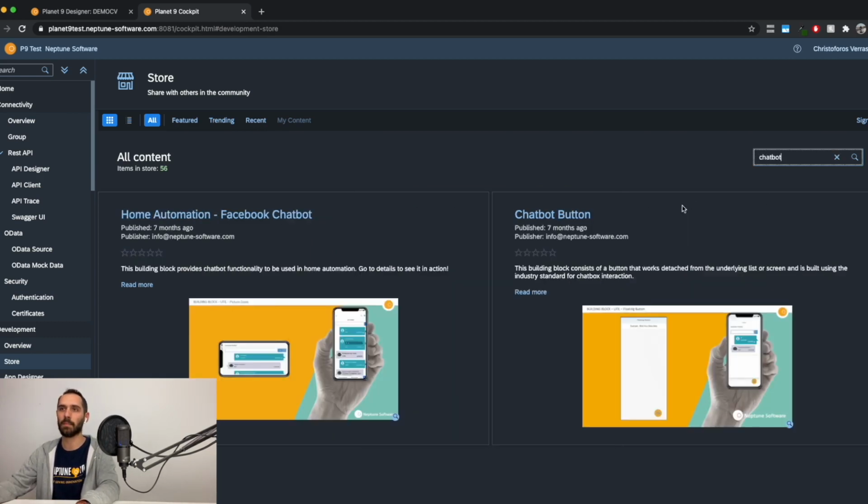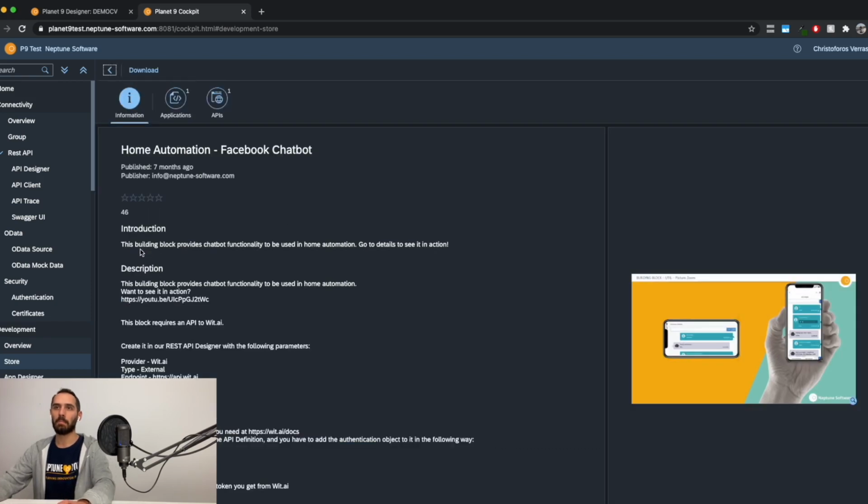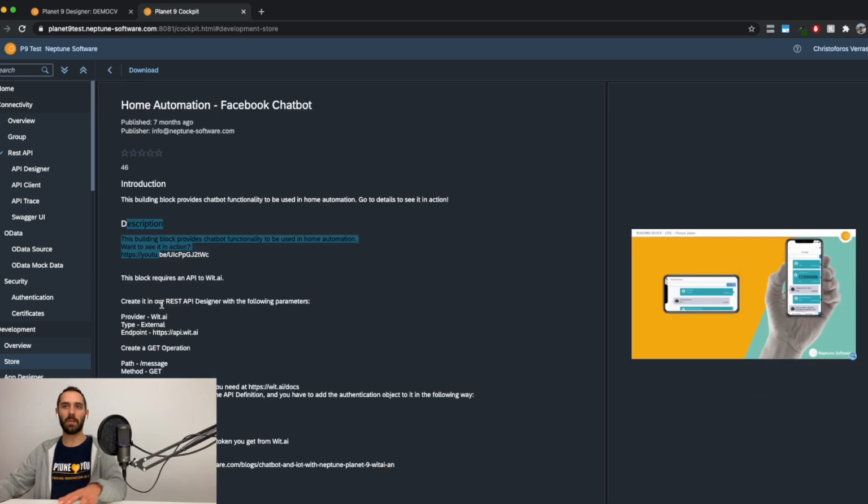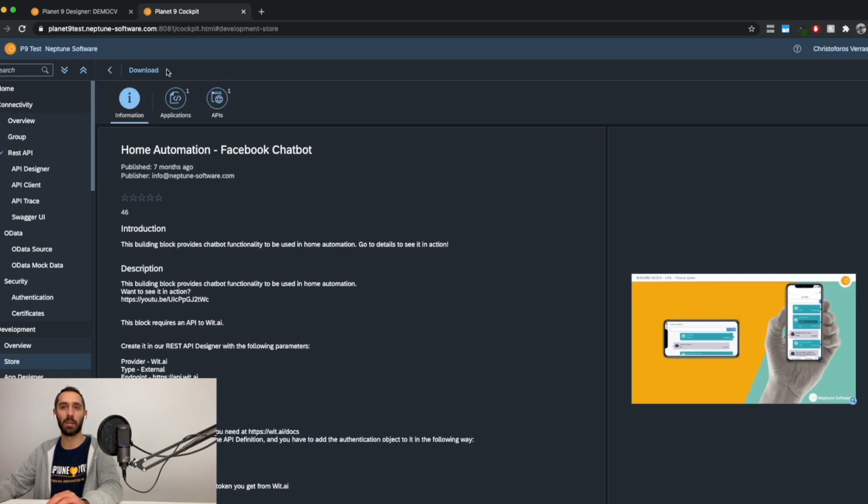And here I have the Facebook chatbot. Here's the description, some information. We're not really going to look at that. We just want to click on download. I'm not going to click on download right now because it's already been installed in my environment. But that's the only step required from your side. So just click on download and that's it.